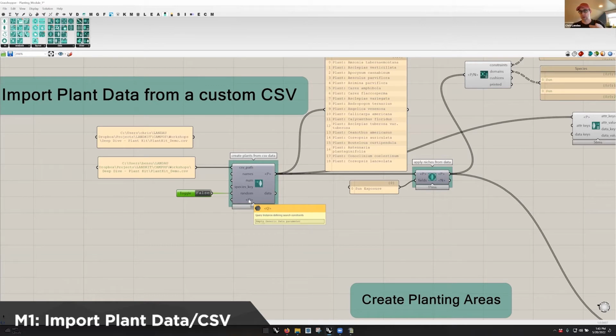Right here, right in Grasshopper. So you could have one central database for your office, and then people are filtering stuff based on the needs of their project, potentially. There's a number of drawbacks for the ERA.